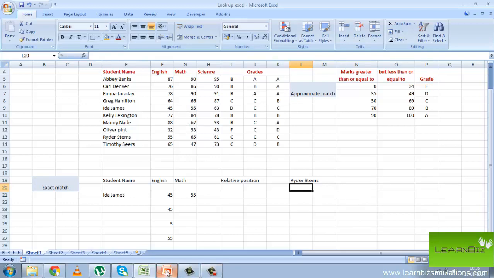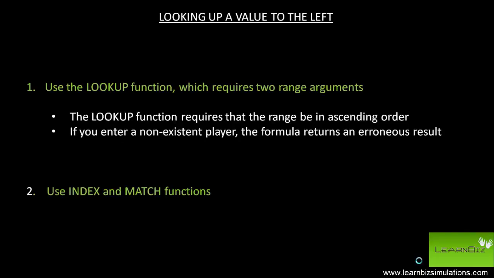Now let us look at some specialized lookup formulas. The VLOOKUP function always looks up a value in the first column of the lookup range. But what if you want to look up a value in a column other than the first column? One solution is to use the lookup function, which requires 2 range arguments. But the lookup function poses some problems. It requires that the range be in an ascending order, and second, if there is a non-existent value, it returns an erroneous result. The second option is to use the index and match functions.